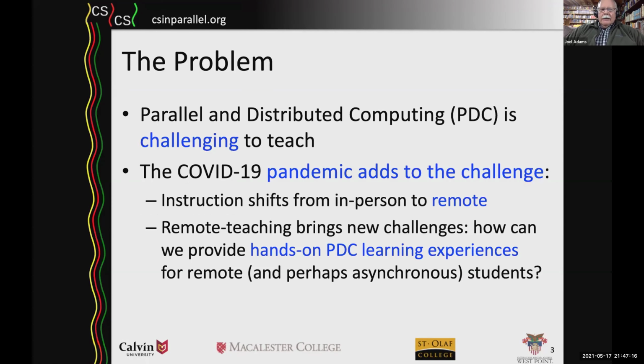So the problem is that this parallel and distributed computing topic is, first of all, challenging to teach. I think probably everyone here would agree with that. And the COVID-19 pandemic has added to this challenge, in that at least most schools, because of lockdowns in your country or state or whatever, were forced to shift instruction from in-person to a remote format. And this remote teaching brings new challenges. Specifically, how do we provide hands-on PDC learning experiences when the students are remote and maybe asynchronous?